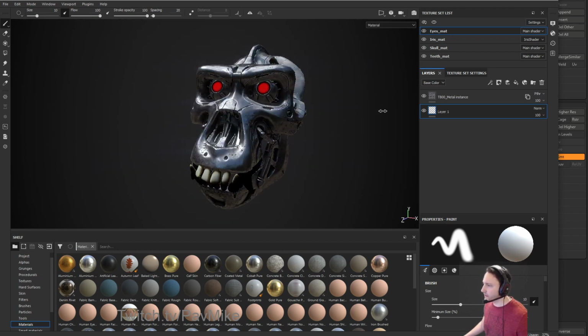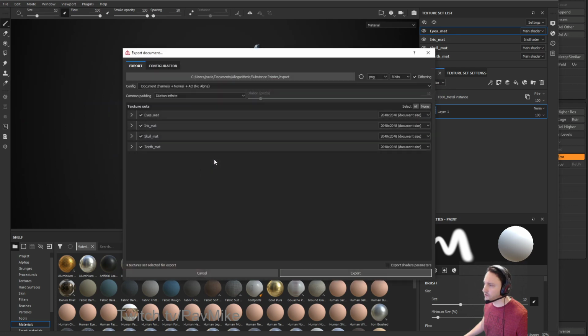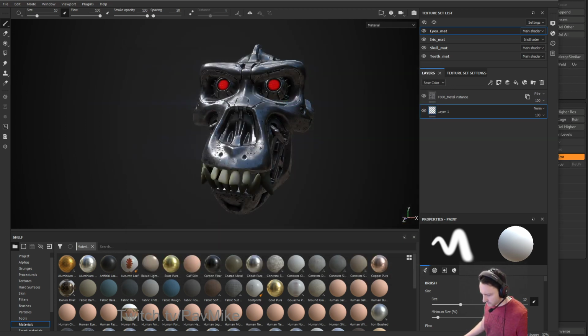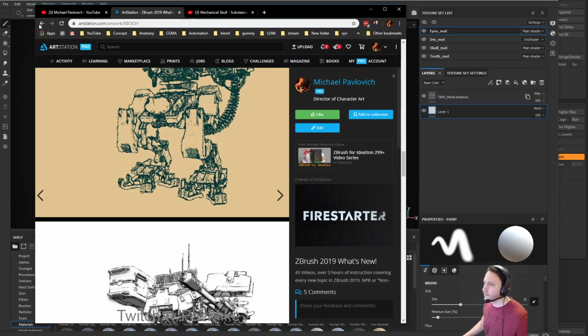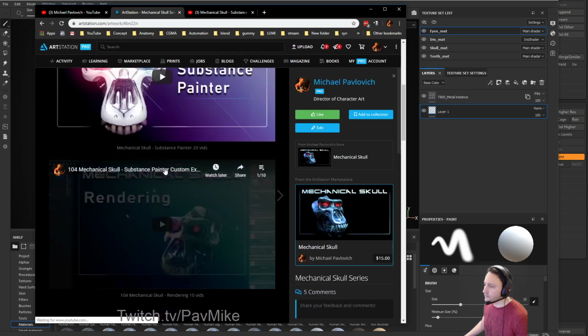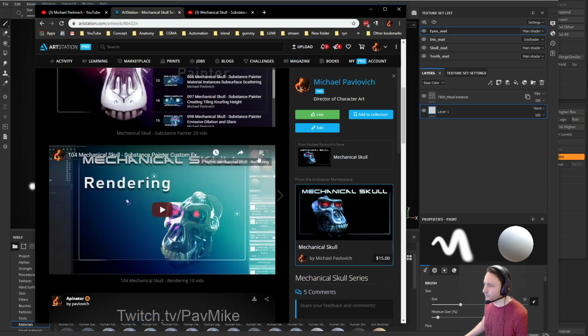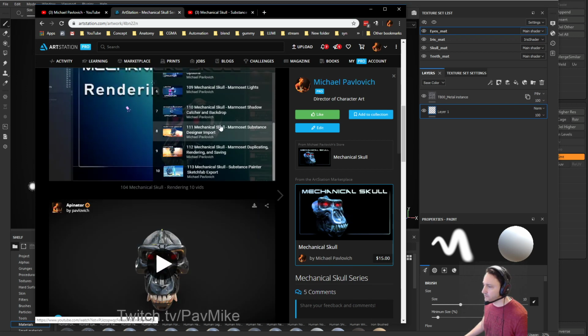So this is Substance Painter, and when you go in here, you can go to File, Export Textures, and under Configuration, you can export to any number of things: Redshift, Engine, Unity, or Unreal, or you can make your own configuration. In fact, this is covered in the Mechanical Skull Substance Painter over here. Or it might actually be under rendering. In rendering, we do a bunch of iRay rendering, and then we also go into Marmoset and render it out. So you can export this to Marmoset.